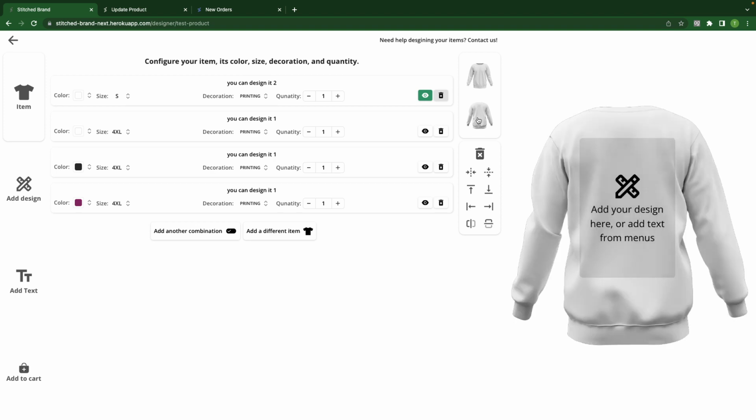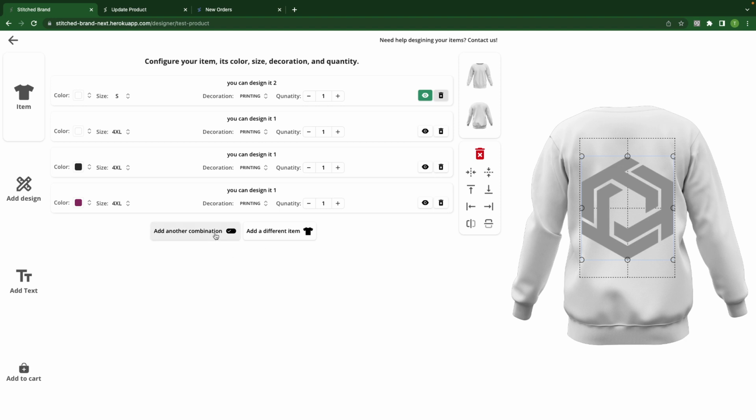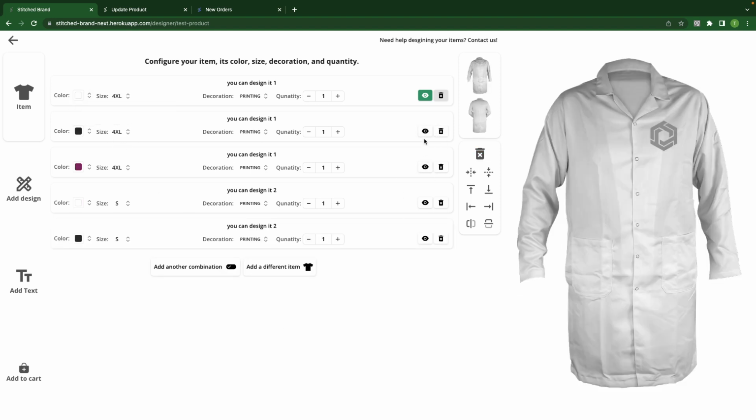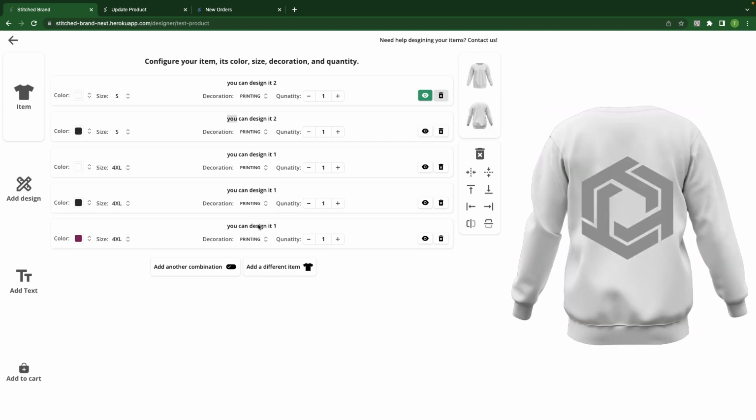So you just add a logo, and you can add a different logo, for example. You can also duplicate this and have it in black. So now you have black. See, you have all the colors, right? Just clicking and they keep switching. So you see you have everything now.